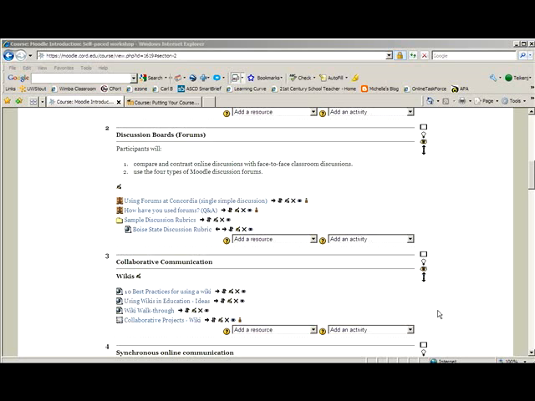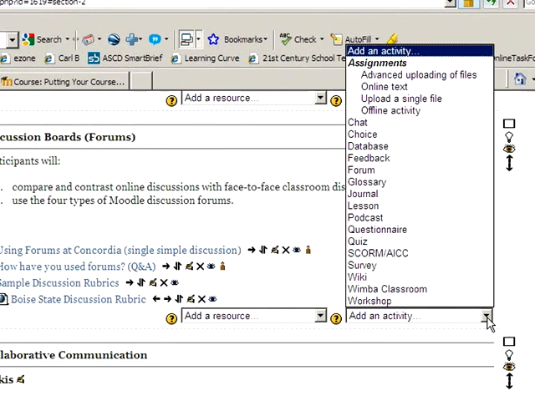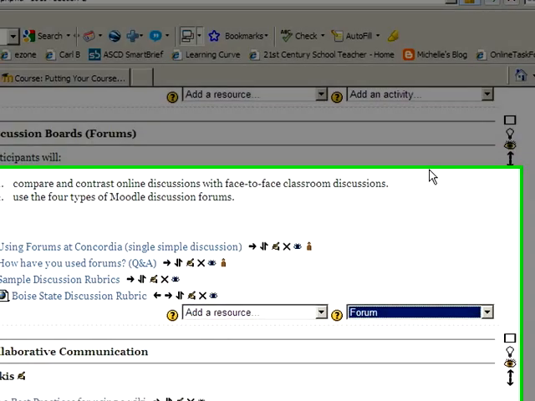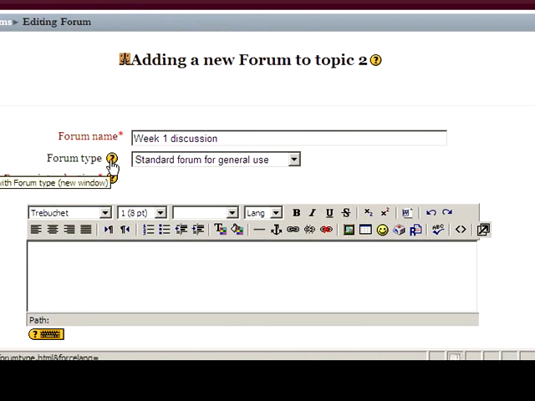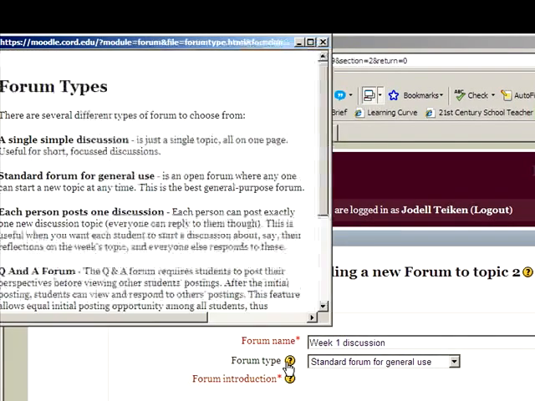Adding a discussion board to your Moodle course begins by choosing Forum from the Add an Activity menu. You type the name that the students see, and then you choose the forum type. And I'm going to encourage you to click on this little question mark next to forum type that will tell you about the different types of forums in more detail.